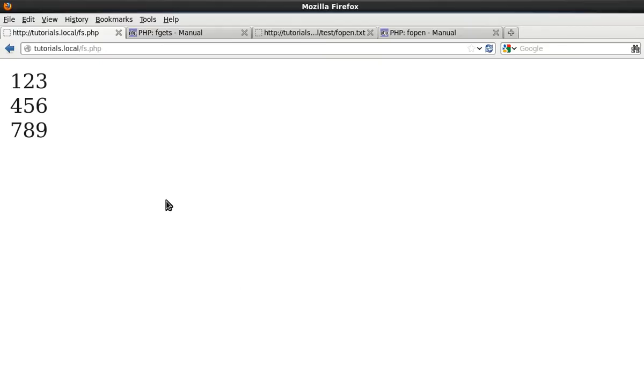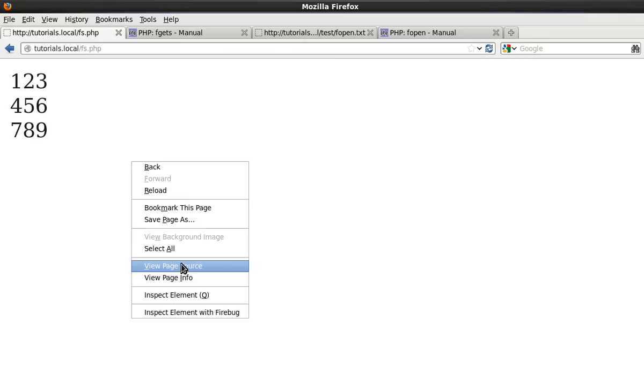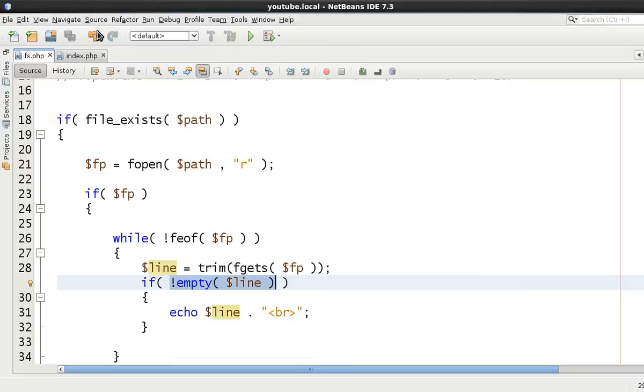So let's come back here and refresh this, and come to our source once again. Now you can see that we get 123 break, 456 break, 789 break, which is what we want, because we knew that there was a possible new line at the end which we didn't want. So it's just making certain that you know how to manipulate the data properly, and how to read the data properly, and understanding which data has been returned from fgets.